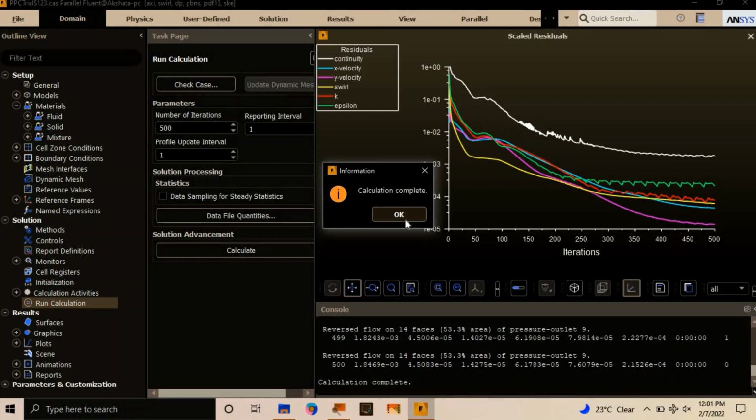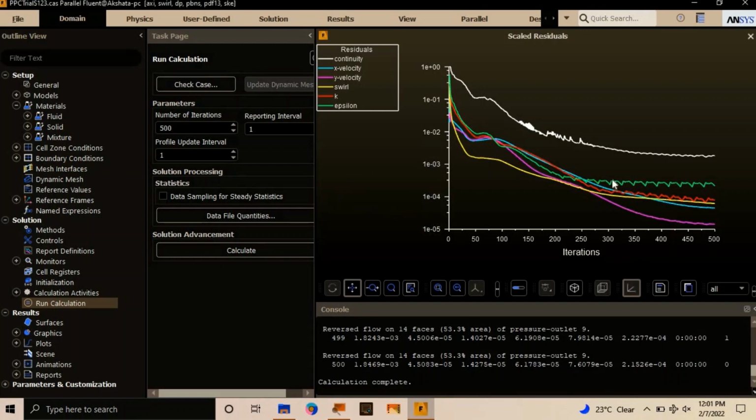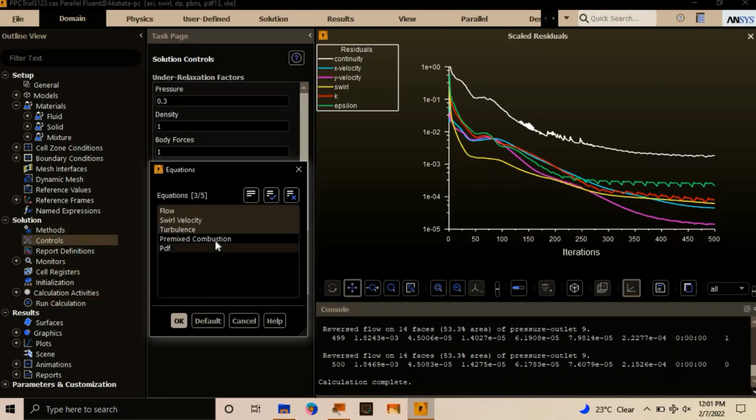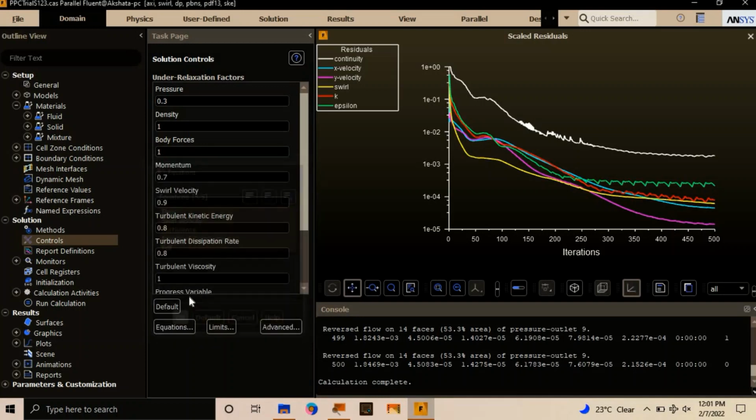So the calculation has completed, and we can see 500 equations are solved, and we can see how the residuals have varied, and only the swirl velocity, turbulence and continuity has been solved. So what we will do now is that first we will go and we will change the equations from these three to the next two. So we will go for hot flow conditions now.